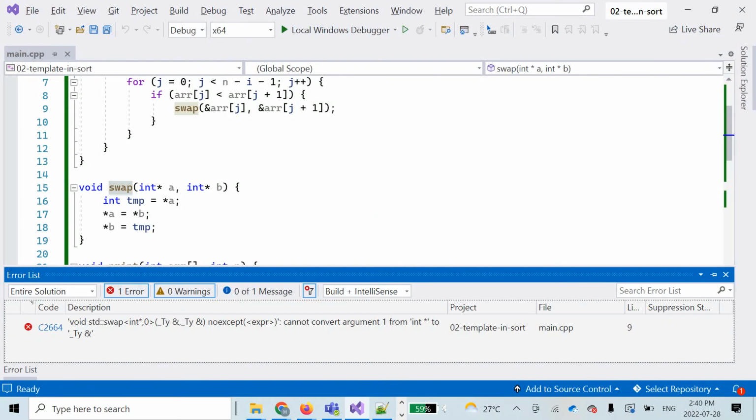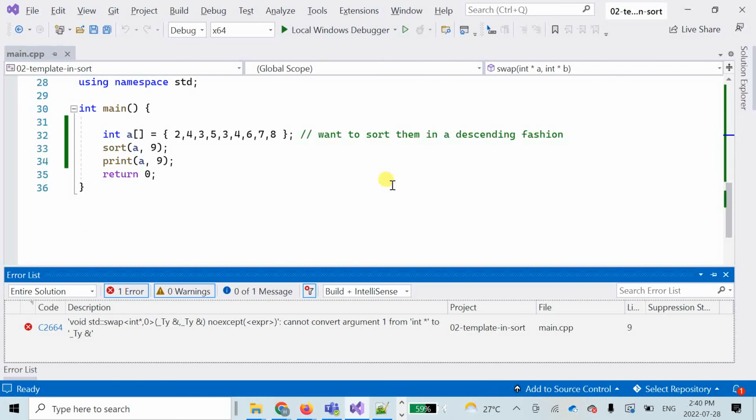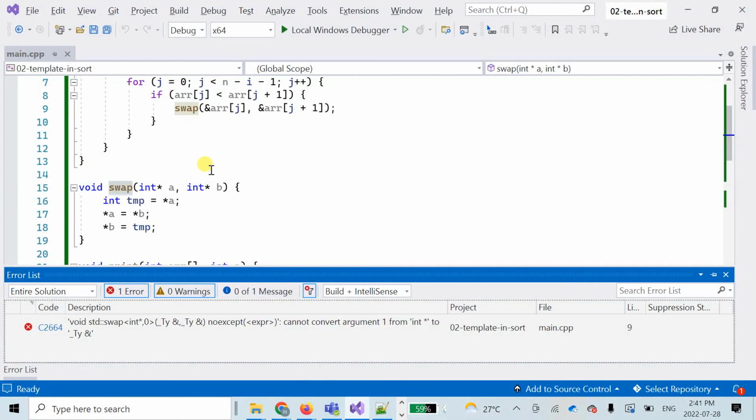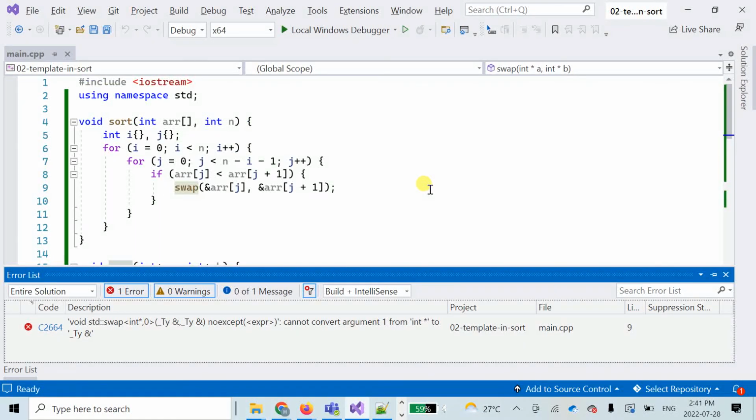What is wrong with this? Print is there. A array is there. When std swap, send the type reference non-expected. Cannot convert argument 1 from int pointer to reference. It's the same thing.